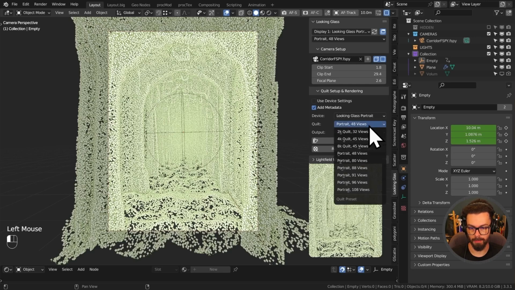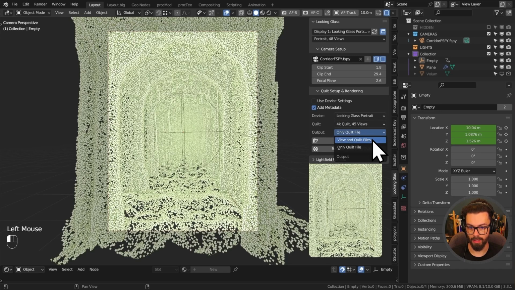And then for the quilt, I'm going to actually set this to be a 4K 45 view quilt rather than the standard portrait 48. Now we can output either only the quilt file or the views, like the individual renders as well. I will do that in this case. And I'm going to make sure that I'm also rendering with my volume. I want to see that.